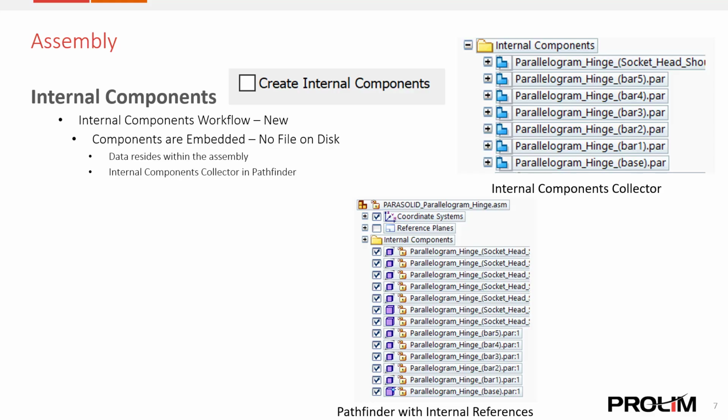So the next assembly update we're going to take a look at is the create internal components. The internal component workflow is new, and the data resides within the assembly and the internal component collector in the Pathfinder. So we can see on the right hand side here we have our internal components collector and our Pathfinder with internal references. This is a little easier to understand just with a demonstration, so we're just going to get right into that.